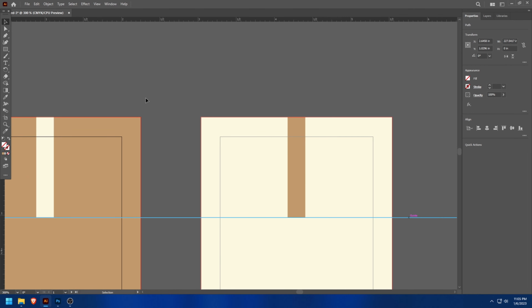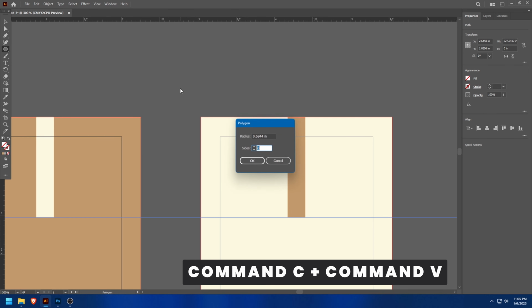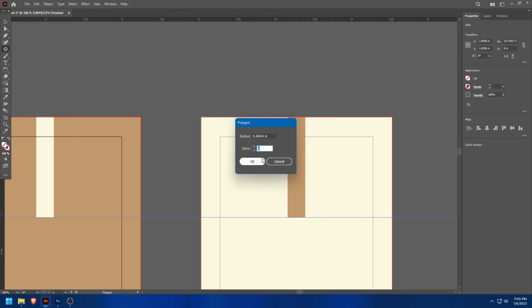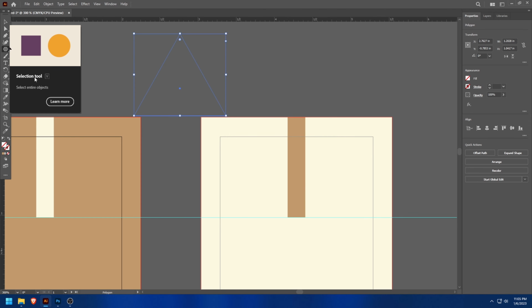And now I want to make an arrowhead at the end of my other shape in the back of the card. So I'm going to go ahead and make a triangle. In order to make a triangle, you've got to get to the polygon tool, click once, and select 3 sides. Just like that.